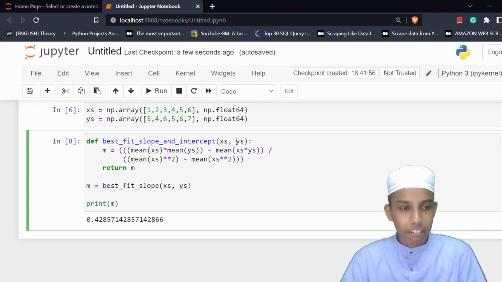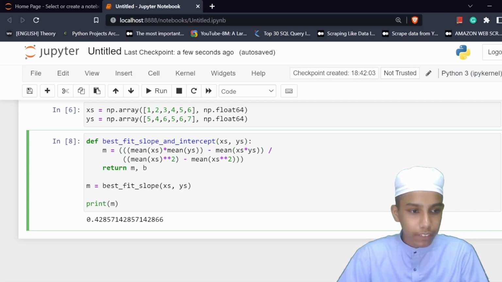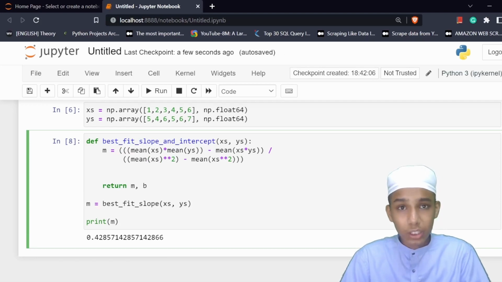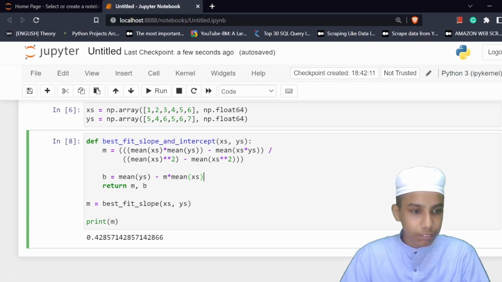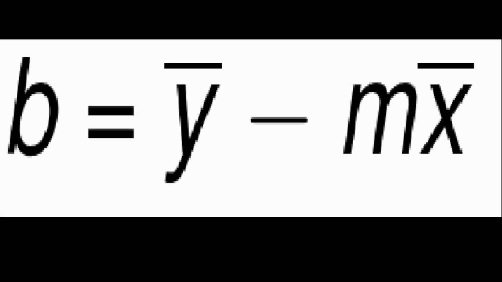Now we have the xs and ys, all of them. Now guys, we have to return m comma b here, and at the end of it I'm going to paste the formula for b. As you can see here, I missed a step. So b equals the mean of ys. As you can see on the screen, b equals y mean minus m times x mean.